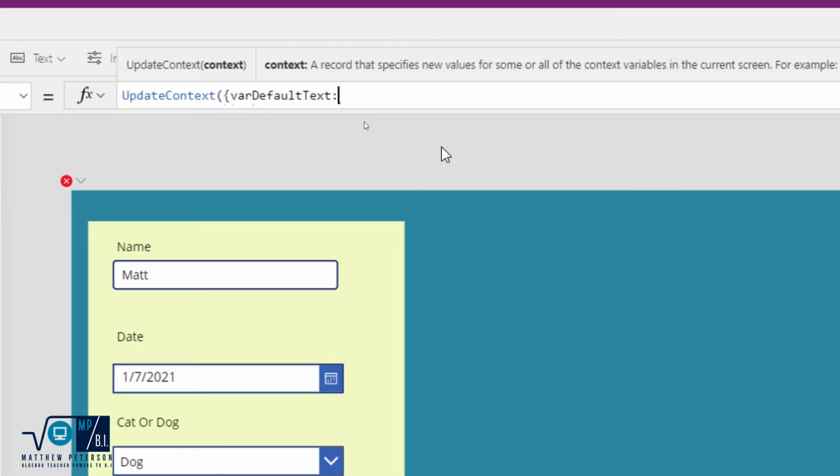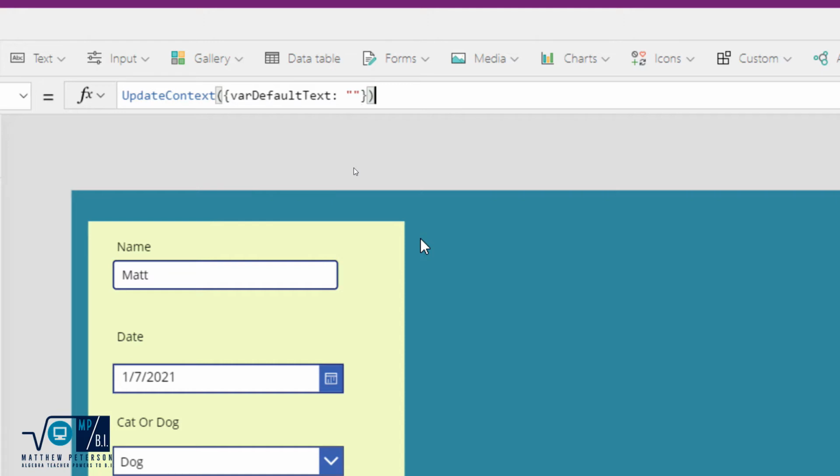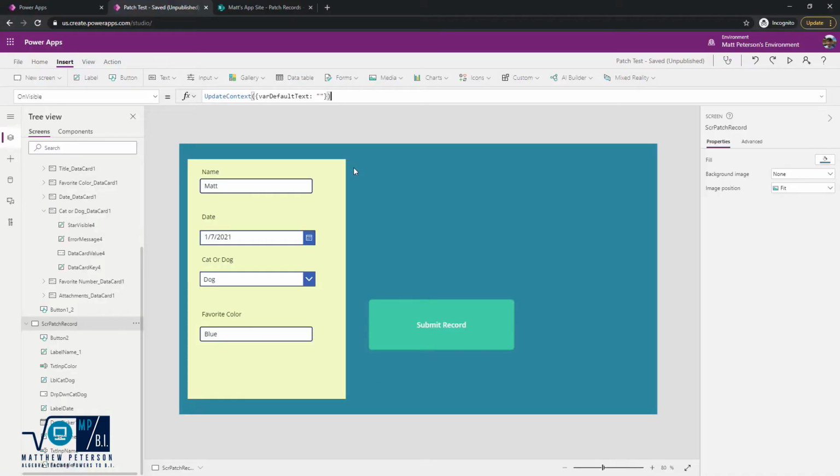Now I just have to put what's the value of this default text. The value is going to be an empty string. So I'm just going to do two double quotes. And so it says, okay, we're going to put the empty string of text in for this record. So anytime that you reference this on this screen, it's going to be an empty text string, which is fantastic. That's what I want. So let's close it off, and then I'll put a parentheses around it. And now everything is almost good to go.